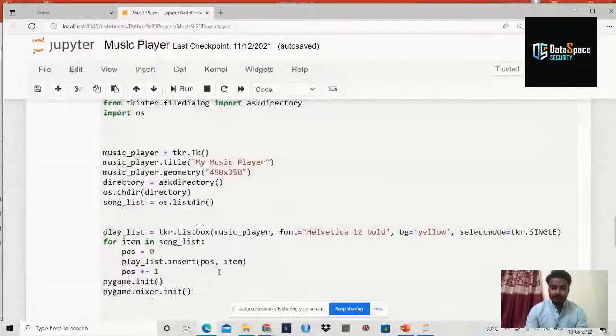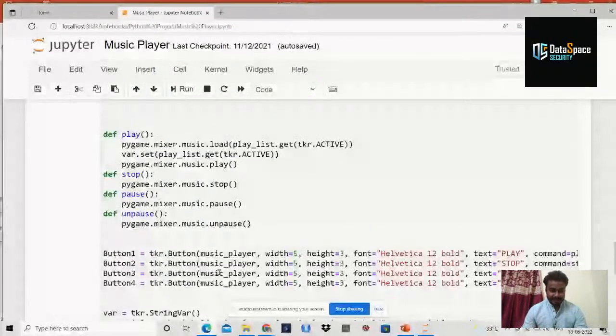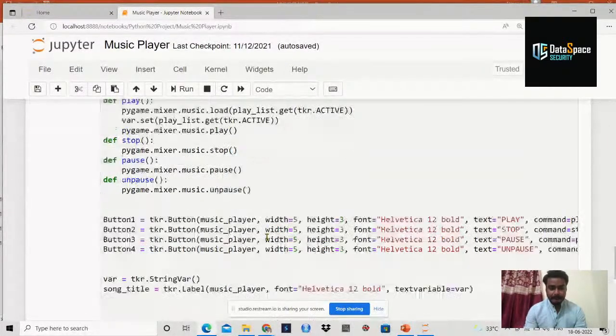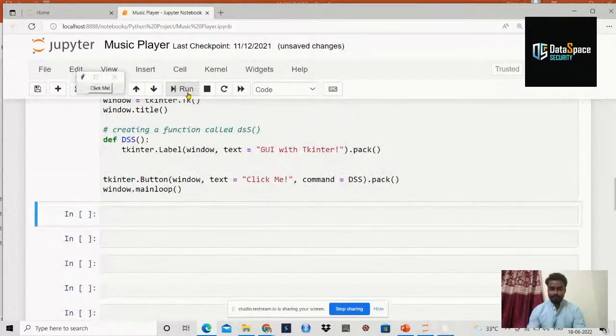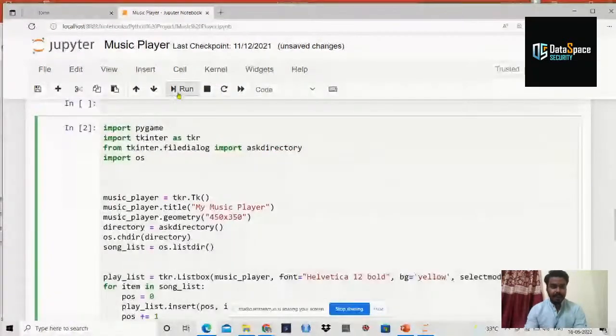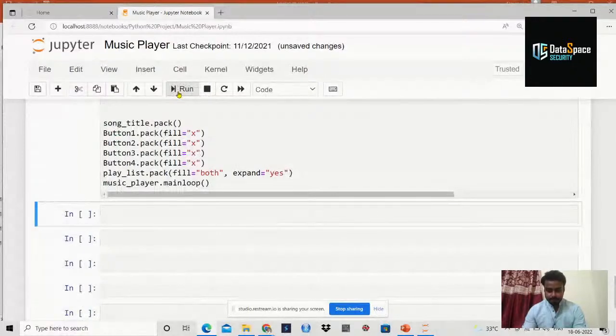So let me execute this code to show the music player. Okay, excited, right? Let me execute this code. It may take some time. Okay, let's run. Okay, no, this click me will be there. No, sorry, this is the thing. Okay, let me. Yes, it may take some time.